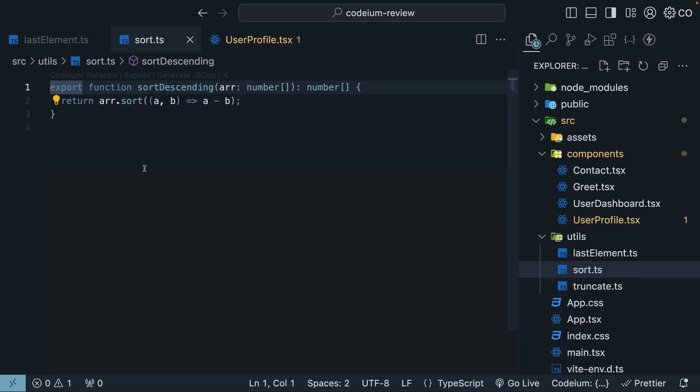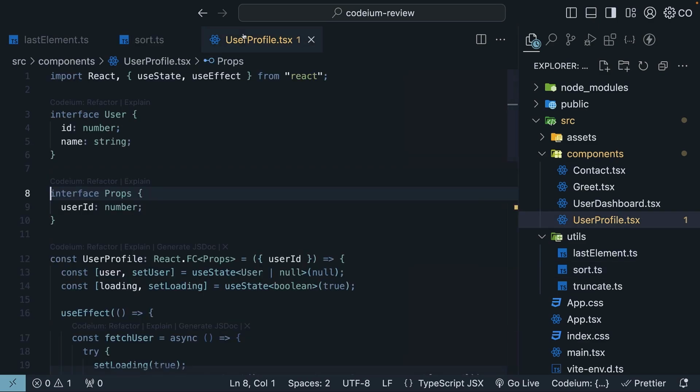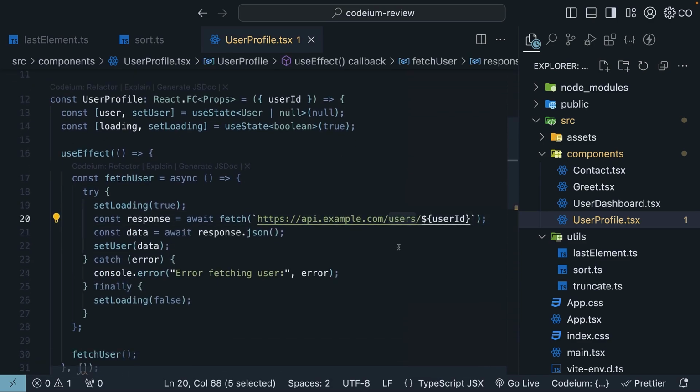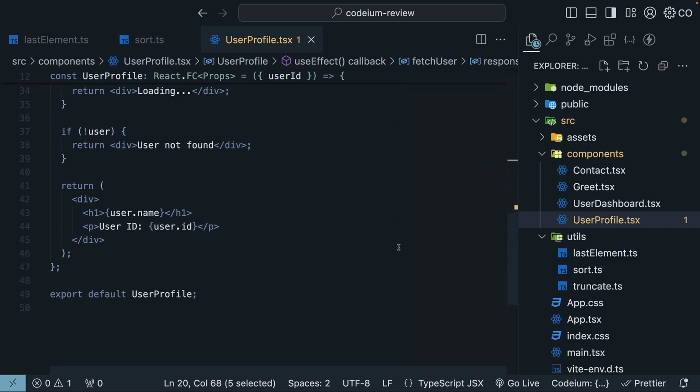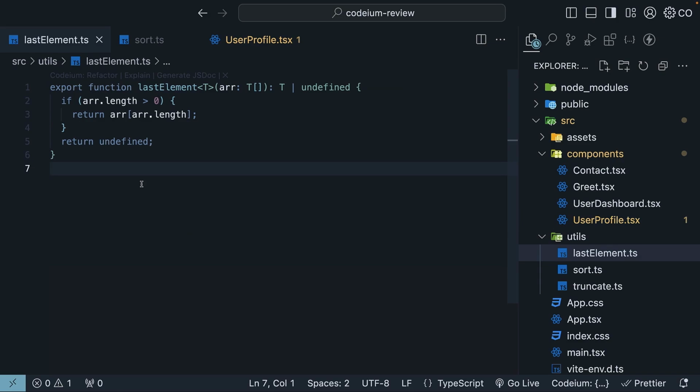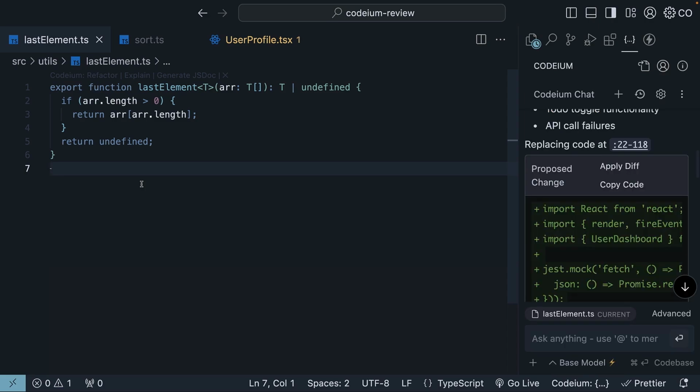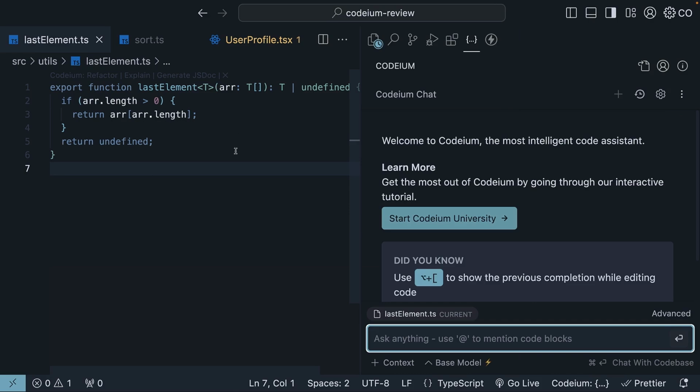Sort.ts in the utils folder with the sort descending function to sort an array in descending order. And a user profile component, which fetches a user's data from an API and displays it. Now, to debug, we can use Codeium's chat feature. The shortcut is Command-Shift-A. Let's start with lastElement.ts.